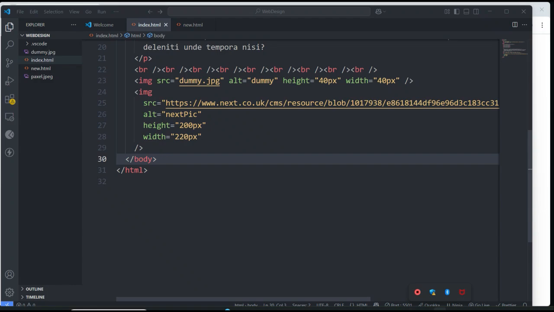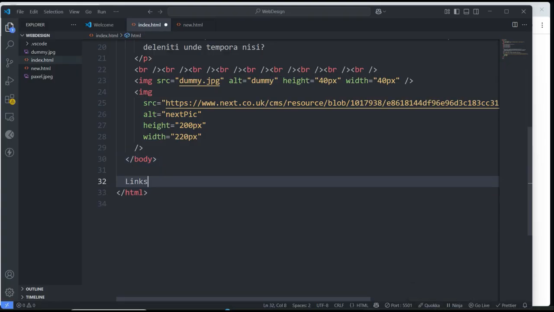Now we're going to learn how to use links in HTML and how to use comments in HTML. So we're going to learn about links. After these links, press Control and /. This is the comment. Press Control and /, and it will automatically become a comment. So how do we use a link?